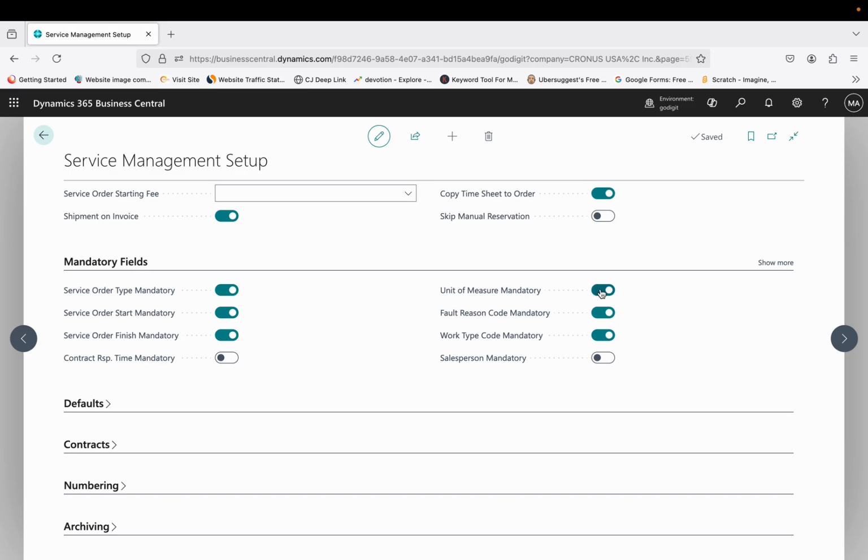Okay, then the unit of measure is a mandatory thing, like if you're working with the resources at hand, then how many hours a resource is taking in repairing that product, then unit of measure must be mandatory. Fault reason code mandatory, that before you finish processing your service order, the order must have the information of what type of fault on that product you are resolving, right? So that needs to be filled up. Work type code must be mandatory.